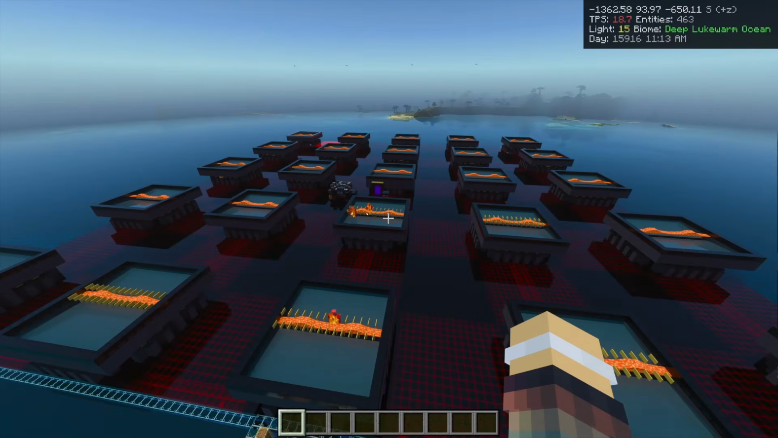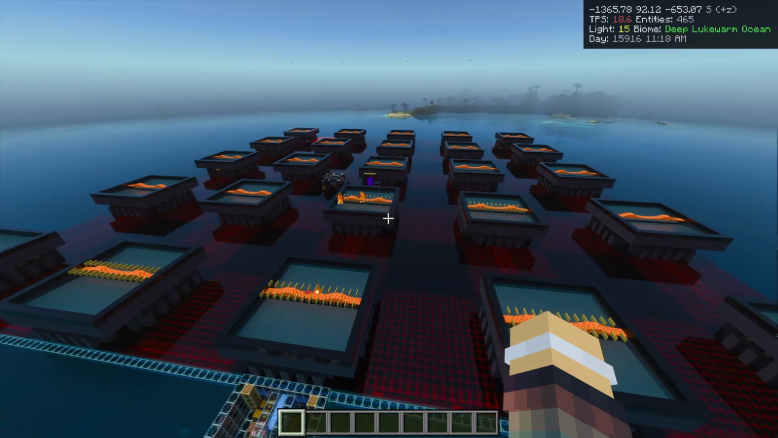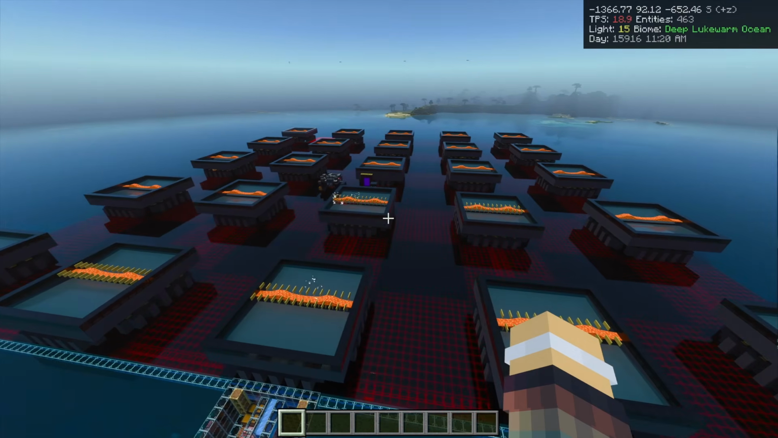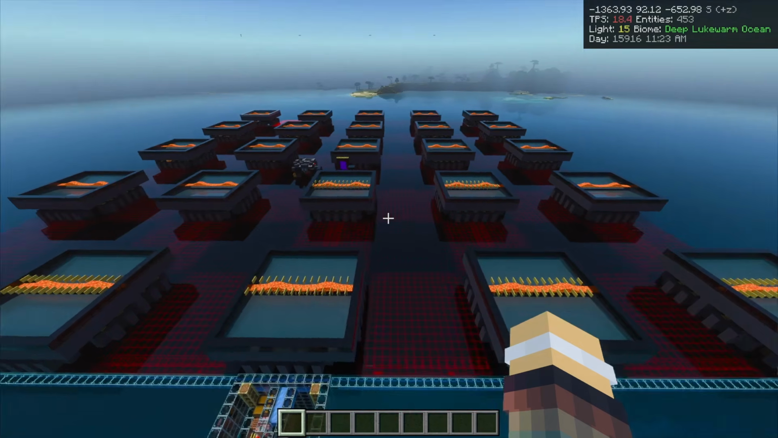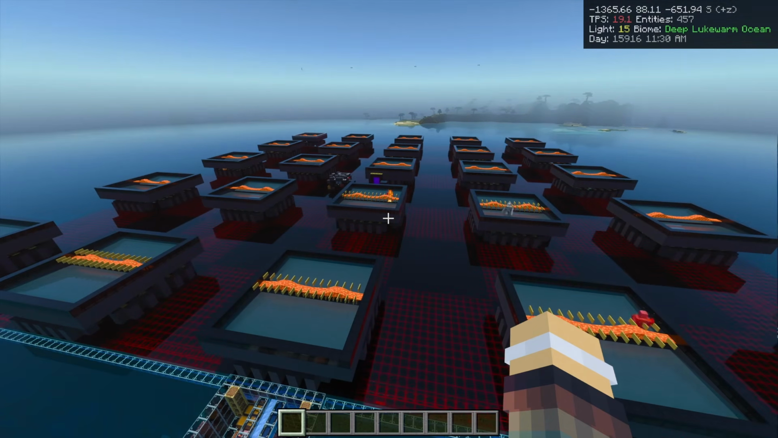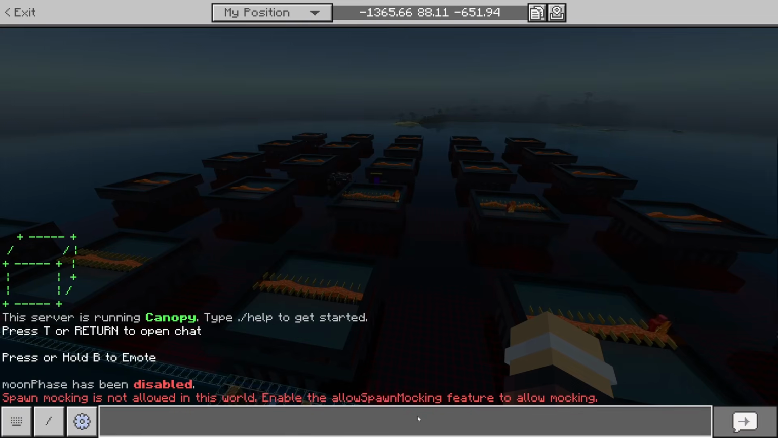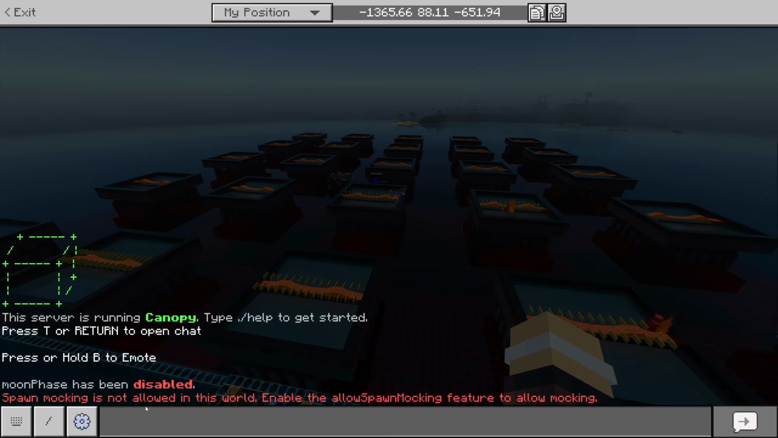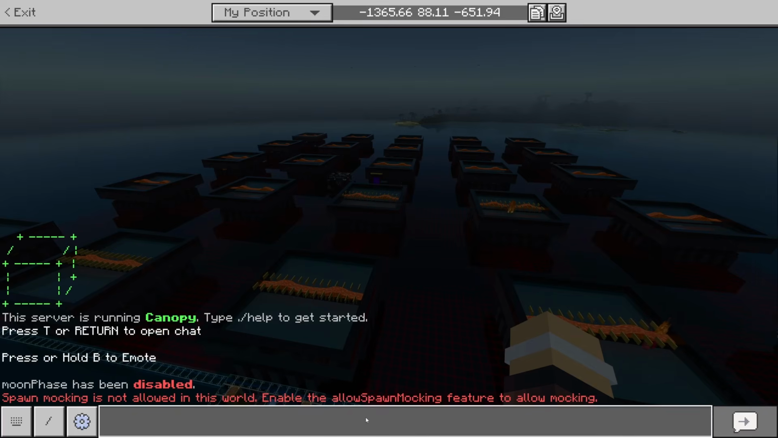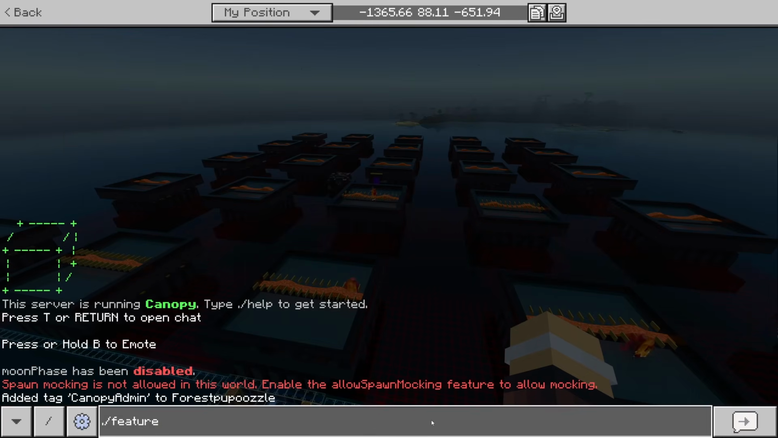So now I'm here by a 25 times iron farm. You can see the TPS in the top right is dipping down a little bit because there are over 500 villagers in this setup. What I'm here to show you is the next one of our game control commands, and that would be spawn mocking. At first it's going to tell you that spawn mocking is not allowed in the world and you need to enable the feature. To do that, you just do feature allow spawn mocking true.